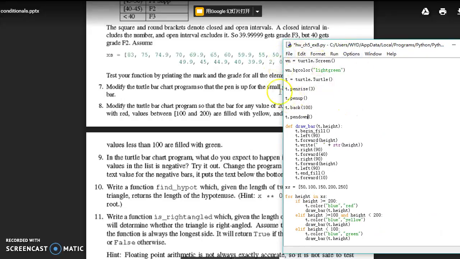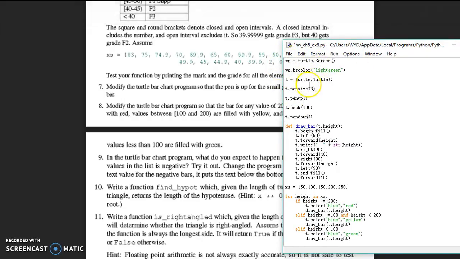The first part is just a kind of setup of the basic stuff: the pen size, pen up and down, which are here, and we set up the background color, and there it is. So we define our job bar here, which is T and height. T is our turtle, our function, and height is the height.